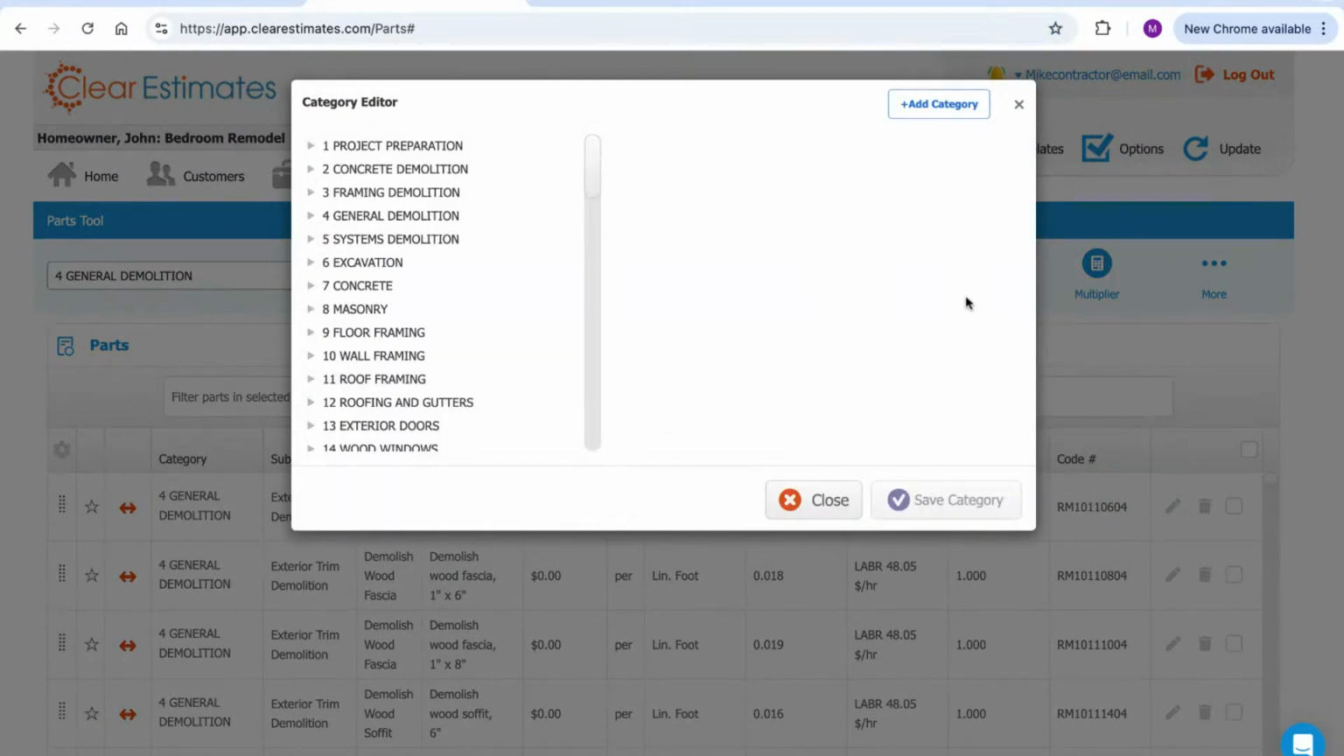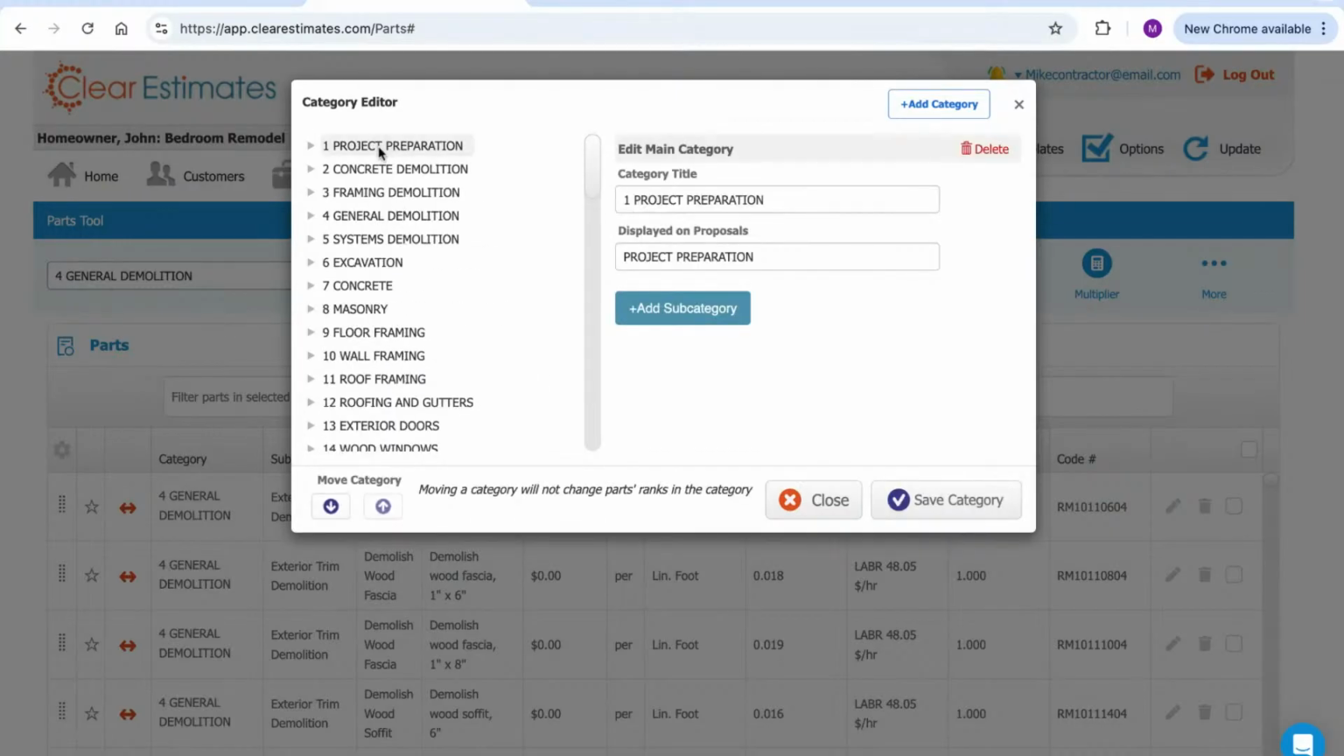And this is where you can both create and edit part categories. It's going to show you all of the categories in your library here on the left. And if we click any of these categories, you're going to see it's going to give us an option to customize the category title. And it always has sort of a separate set of verbiage for what shows up on the proposals versus what you see in the software. So you could have different text for that category on the proposal than you do in the system. But you can adjust those here.